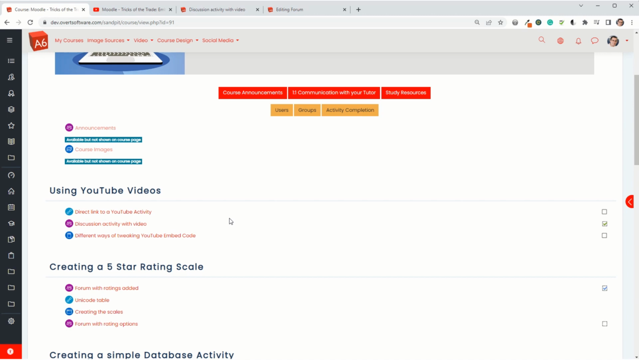So rather than just linking to lots of YouTube videos or Vimeo videos, turn them into some sort of activity. In this case, I've gone for a forum-based activity because it's very easy to set up, but it can be a very powerful form of learning.